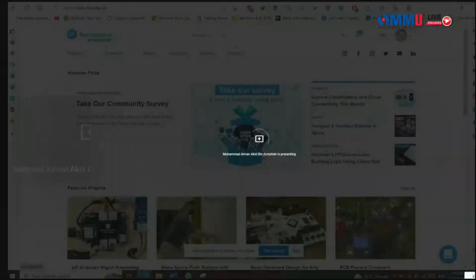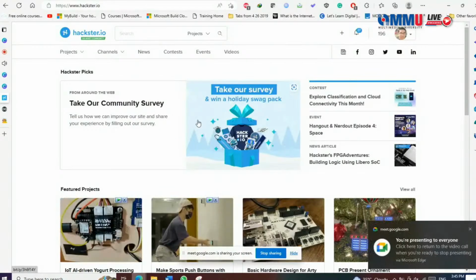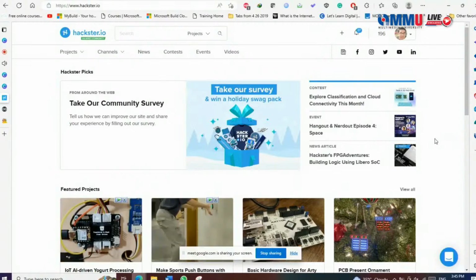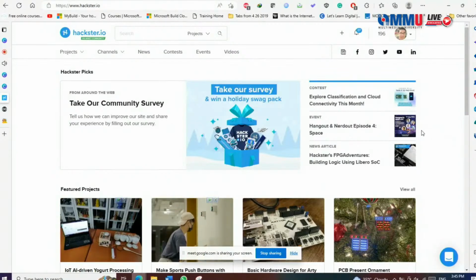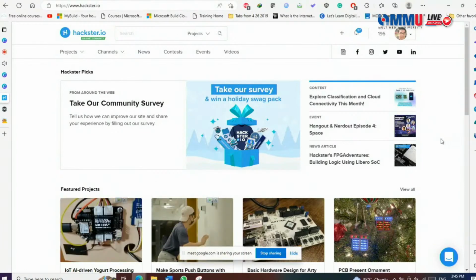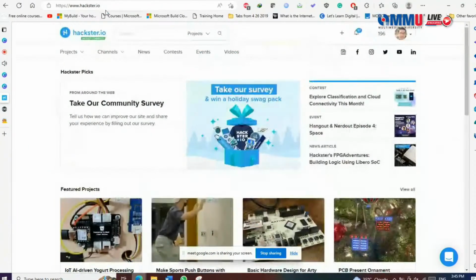Right. So the first website we have here is Hackster.io. Hackster.io is among the active community websites that constantly upload and update IoT project tutorials. So the website name is simply Hackster.io here.